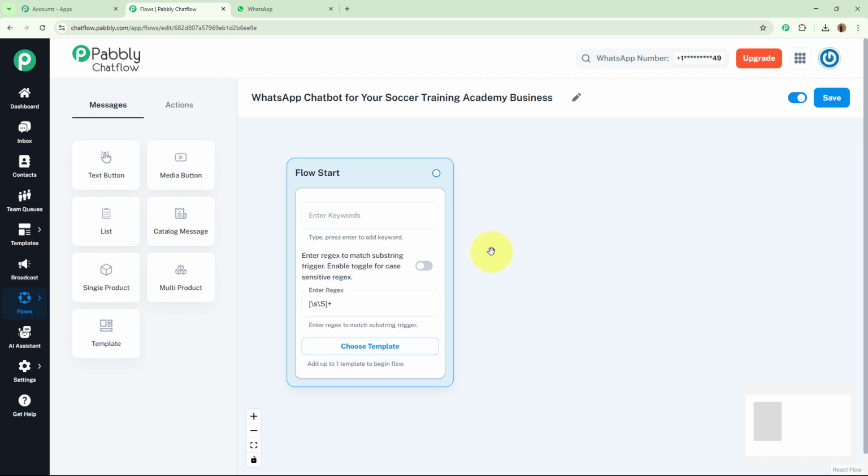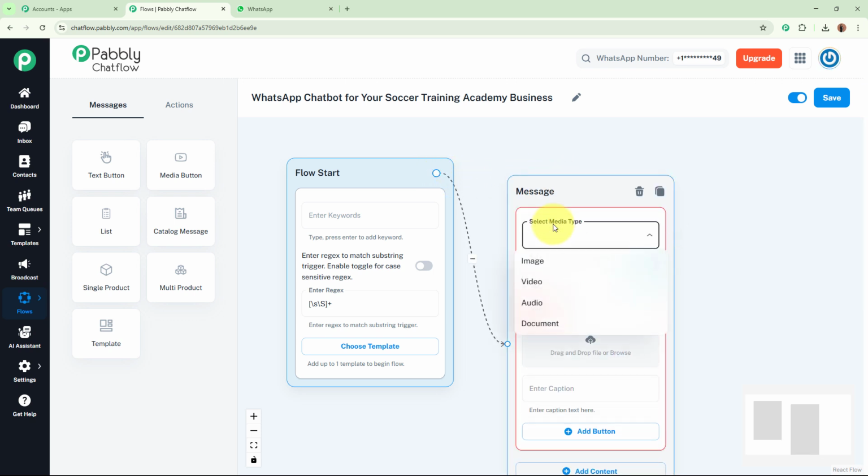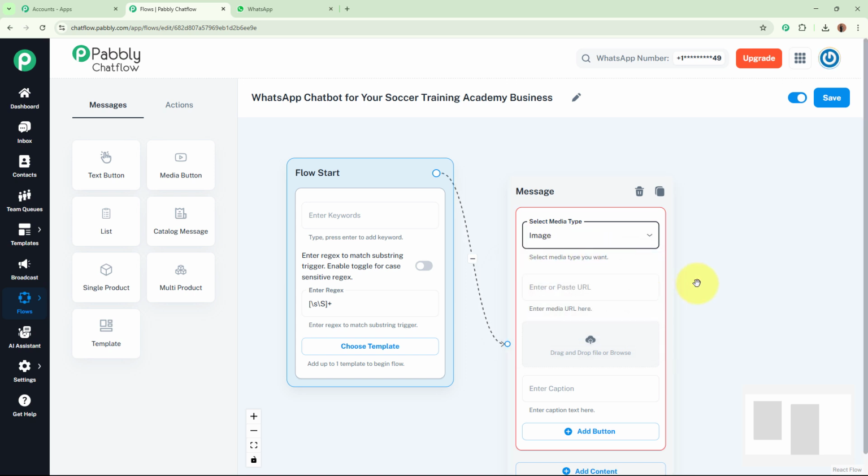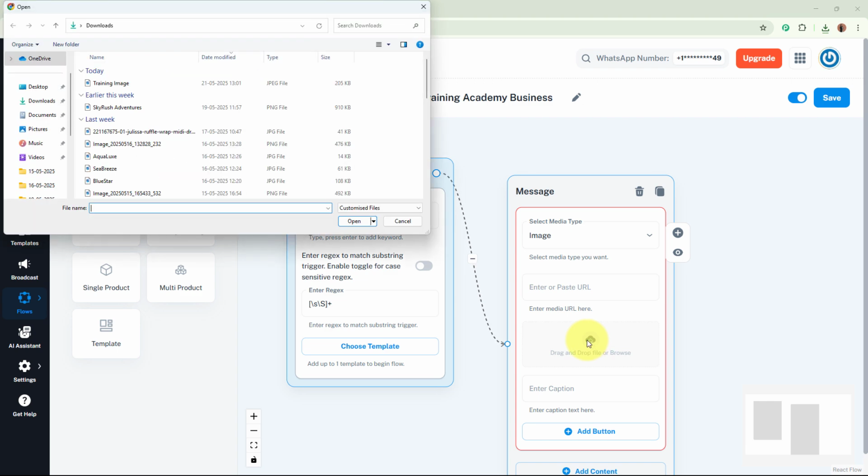So in order to first attach an image, I'm going to drag the point of this flow start and drop it in this field. Content type is going to be media, and the media type is going to be image. If you want to use video, audio, or document, you can definitely do that according to your requirement. I'm going to select the media type as image. After selecting the media type, I'm going to upload the file. You can either paste the media URL right here or upload it directly from here.